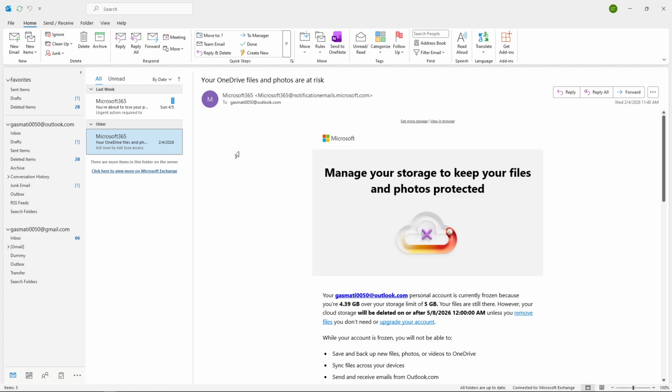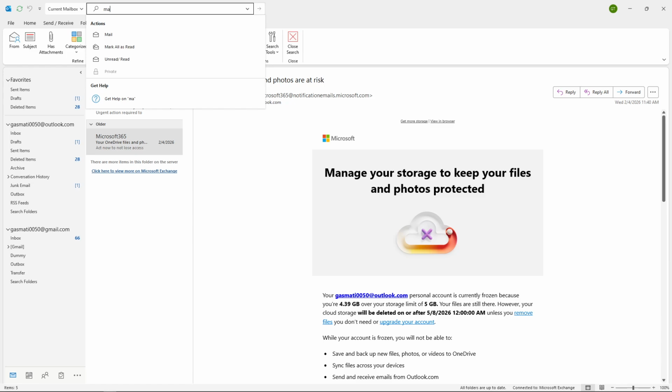Now that your email has loaded, we're ready to begin creating your macro. Direct your attention to the top part of your screen where all your tools and menus are located. You'll notice a search bar positioned prominently for easier navigation. Click on this search bar and type in the word macros. This search function is designed to help you quickly locate features without having to navigate through multiple menus, making the process much more efficient.